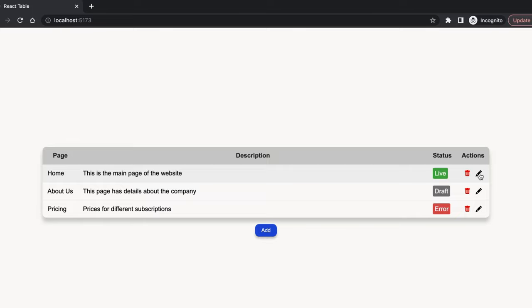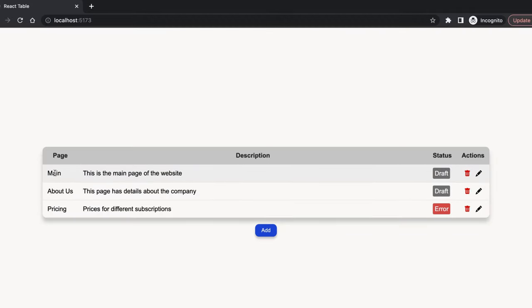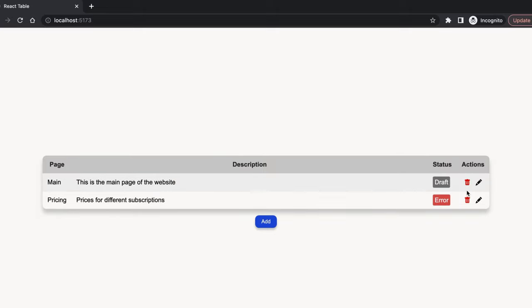If we click on the edit button over here, we see a modal gets opened up, which allows us to edit the different fields in the row. We can also edit the dropdown and save it, and the fields get updated. If we click on this delete button over here, we see it deletes the row.